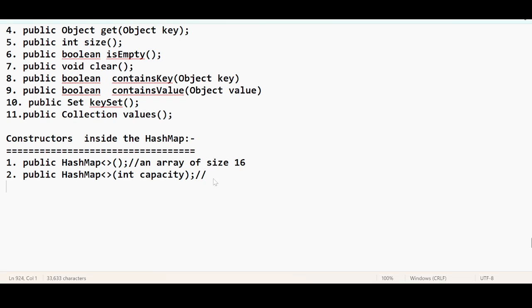Okay. And the third constructor that we have is public HashMap. This is a constructor that allows you to define the capacity as well as the load factor. The actual load factor is 75%. If you don't like 75%, you can give the load factor as 50%.